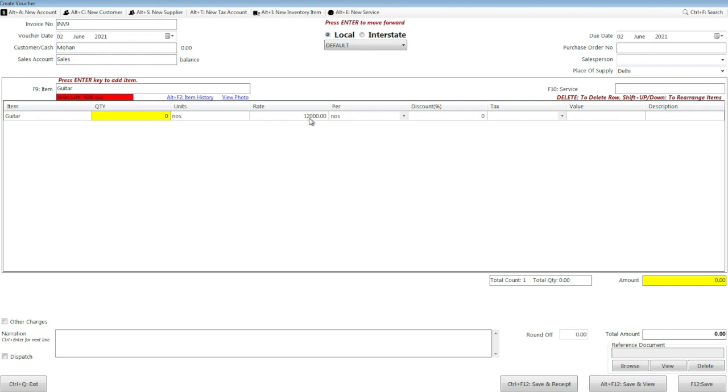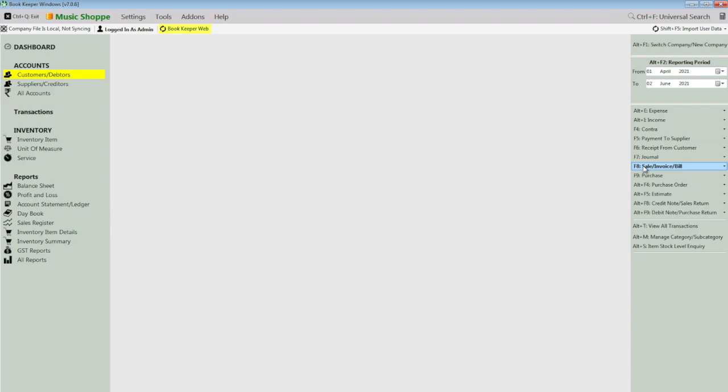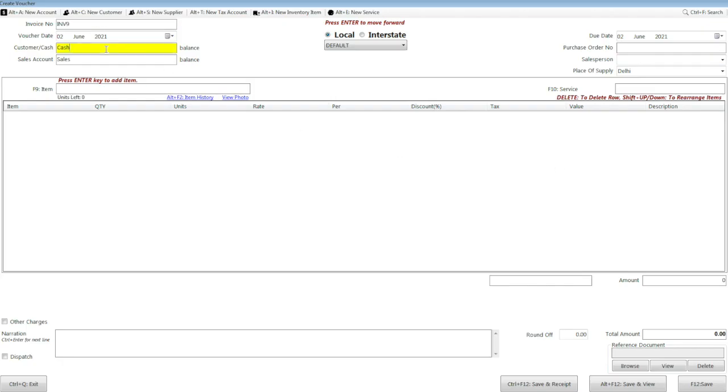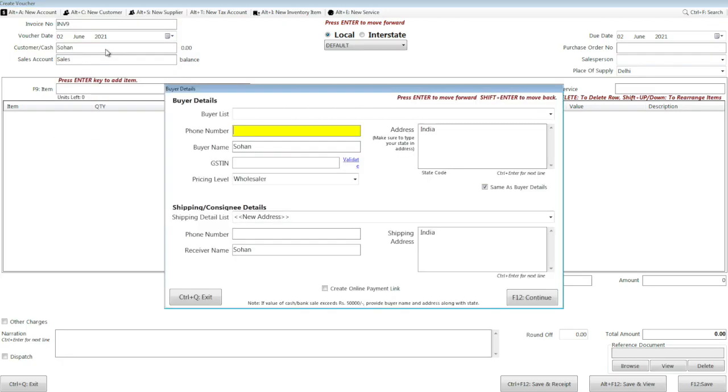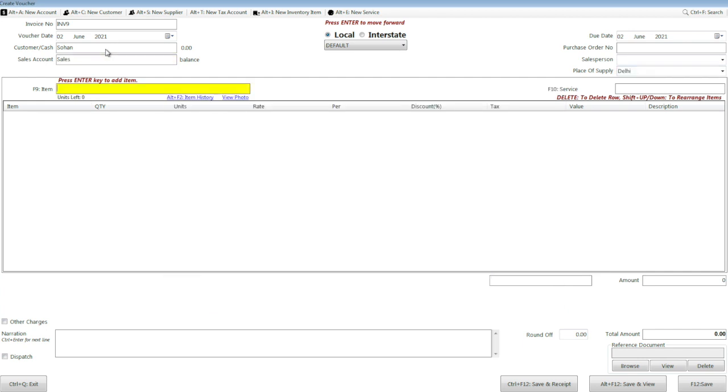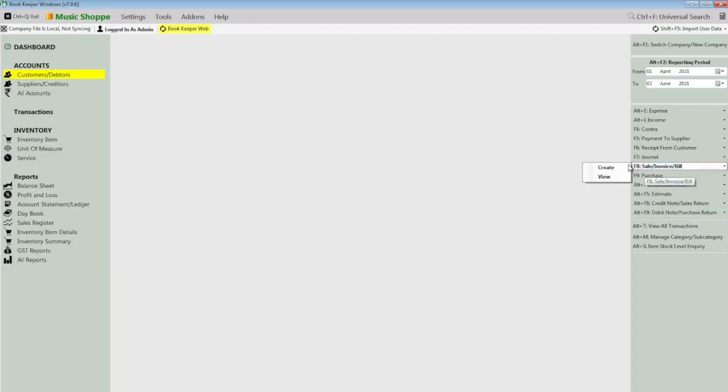I'm selecting guitar, so now the pricing coming is 12,000 rupees because I have selected Mohan, who is a retailer. Okay, so different pricing is coming for Mohan. So I'm going to create again, and this time I am going to select Sohan. Yes, Sohan, who is a wholesaler. So let's see pricing. This time the price will be different. For guitar, the price is coming 8,000 rupees. Are you getting it? For different customers, you can define different pricing.